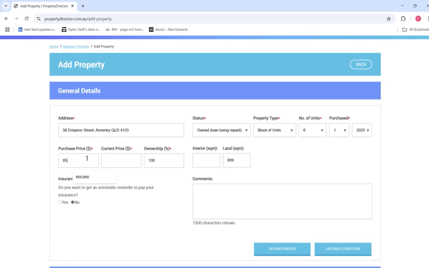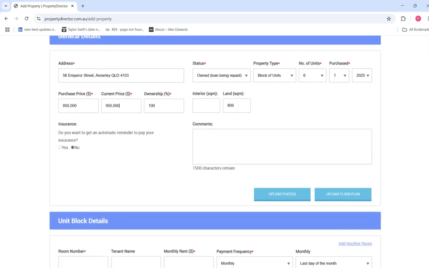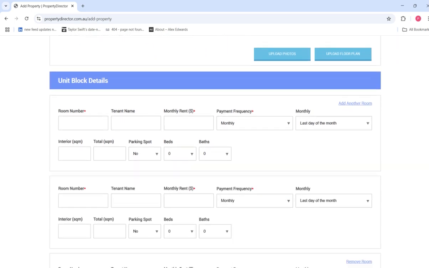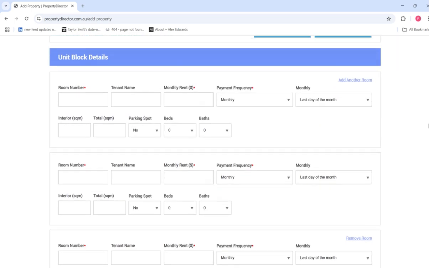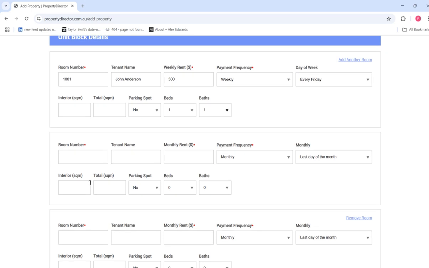Purchase price of $850,000, the current price of $950,000. And if you go down, you'll notice the system automatically creates placeholders for each of the 6 units. So we'll just quickly put in the unit block info. We'll assume that the rent gets paid weekly, but you can change the frequency to monthly, at whatever frequency you want the tenant to pay. So we'll say it's weekly rent, and each of the block of units has 1 bed and 1 bath.